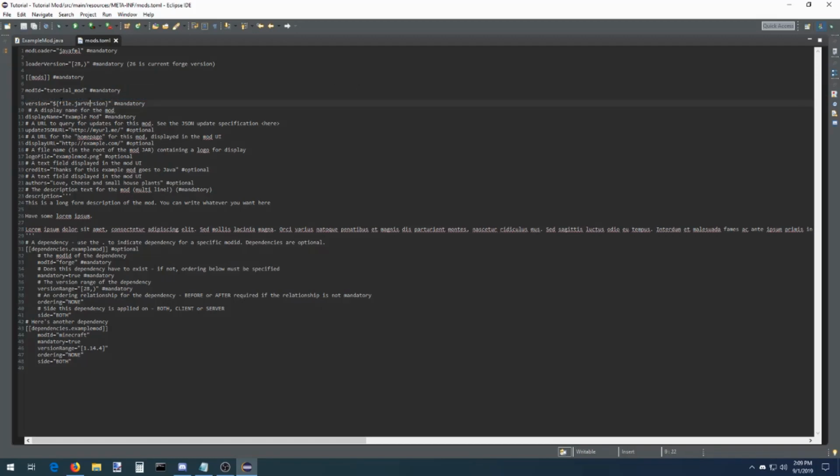Then we have this. I'm going to hard code it as 1.0 because basically, you can tell it to look into another file. So I'm just going to tell it to go 1.0 as a hard code thing. Display name, this is when you go into the mods tab on the main menu. That's what people are going to see when they look at it. So I'm going to say tutorial mod because that's what this is.